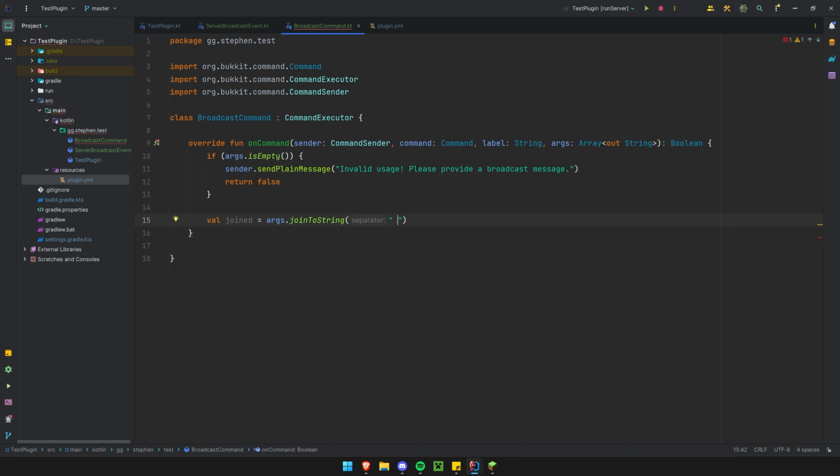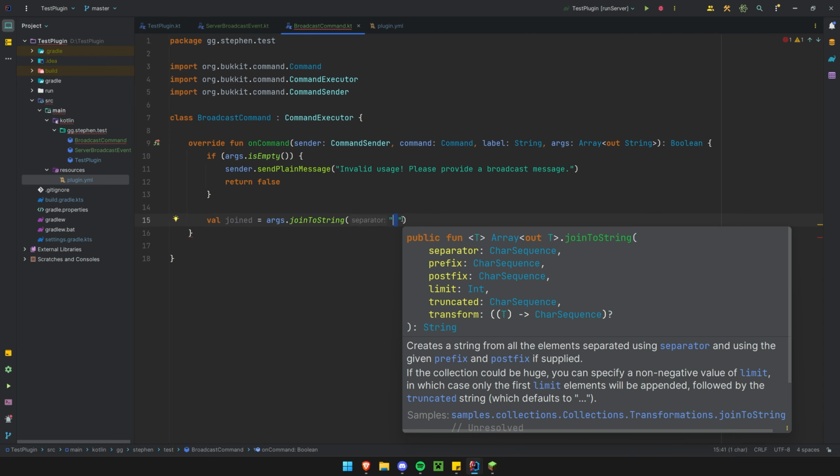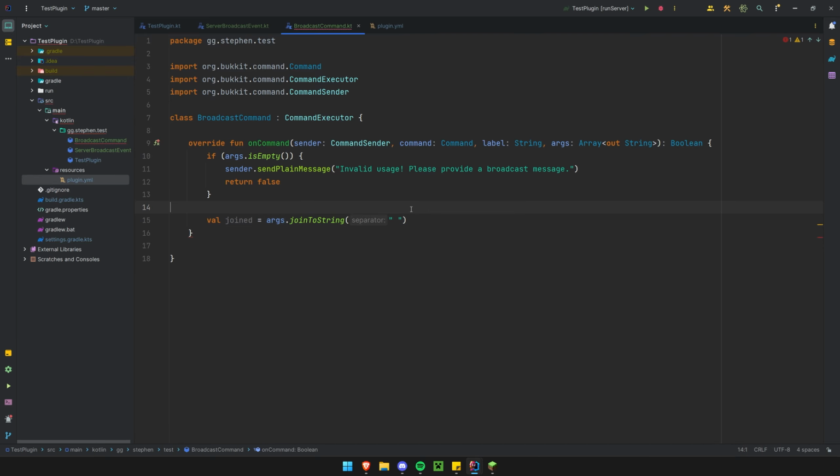What it's going to do is join all of those strings together, and in between each of the strings, it's going to put this symbol here, in our case a space, so it's going to look like a complete sentence. So if I run the command /broadcast and say, hi, my name is Stephen, then hi, my name is Stephen would all be separate strings here. It'll now look exactly how I entered it here. So, simple stuff.